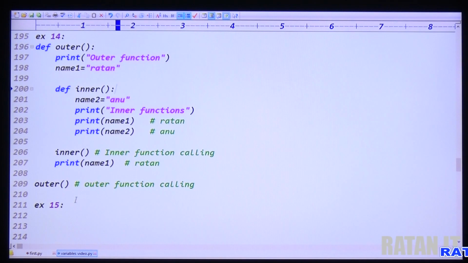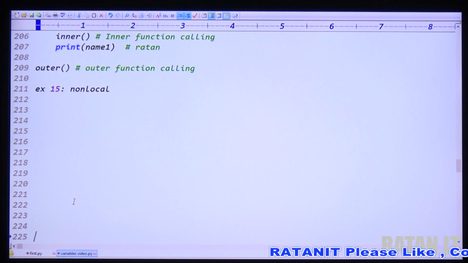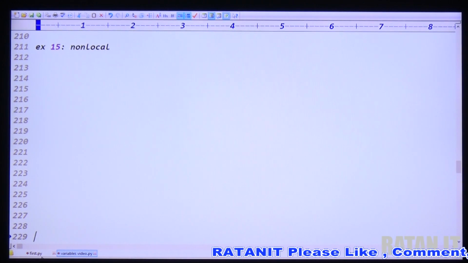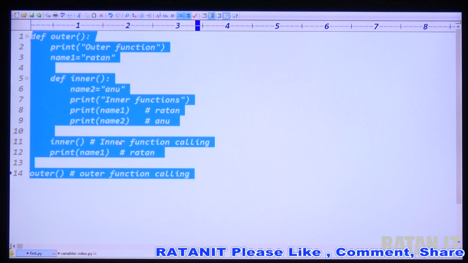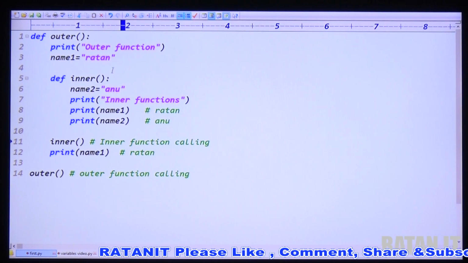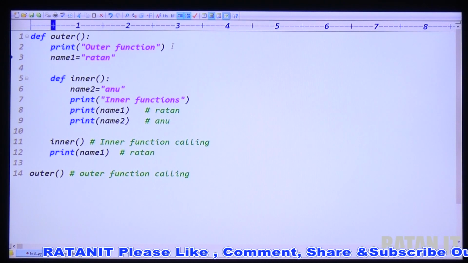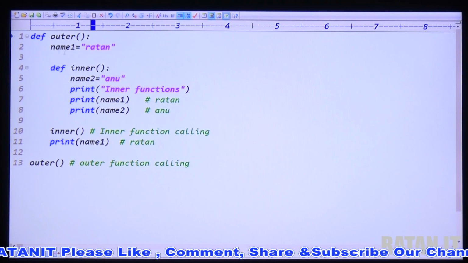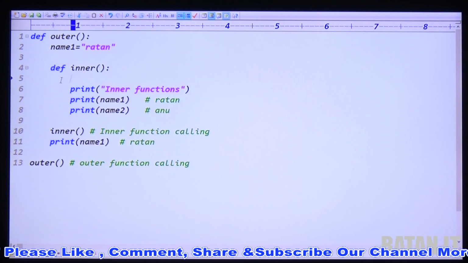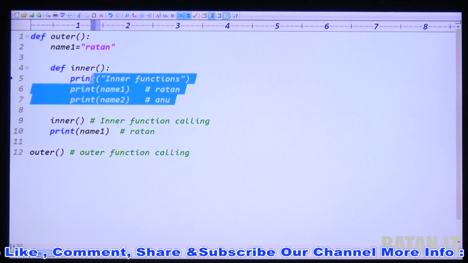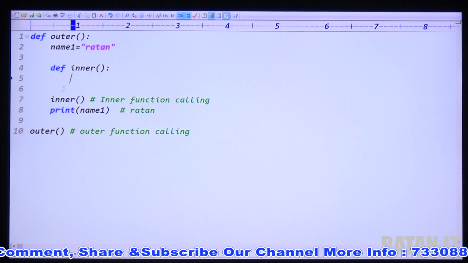The next example here, you can go with the nonlocal keyword. The nonlocal keyword is there from the 3.x version onwards. Good. Then what is the purpose of the nonlocal keyword? Inside the inner function, to represent an outer function variable, we have to go with the nonlocal keyword.